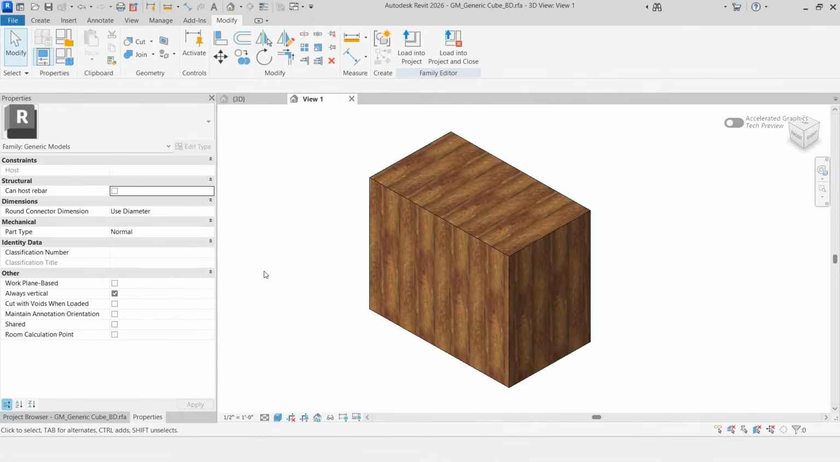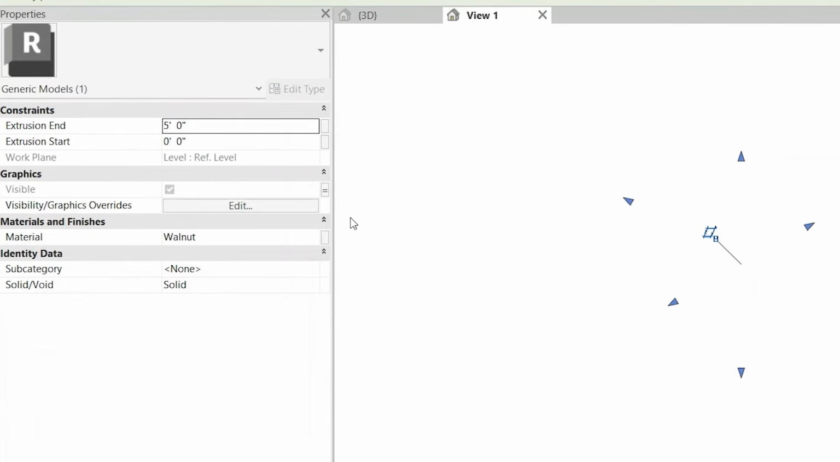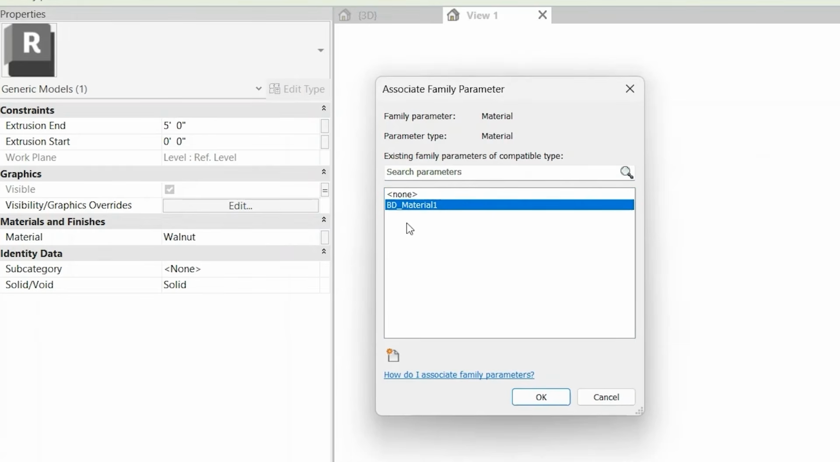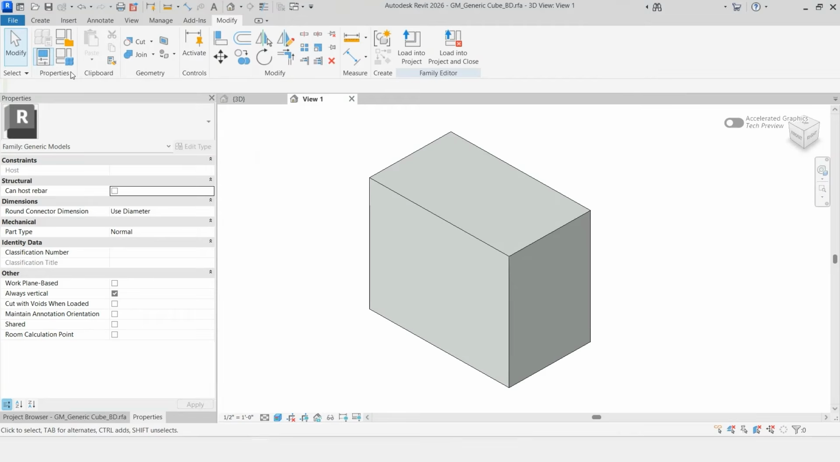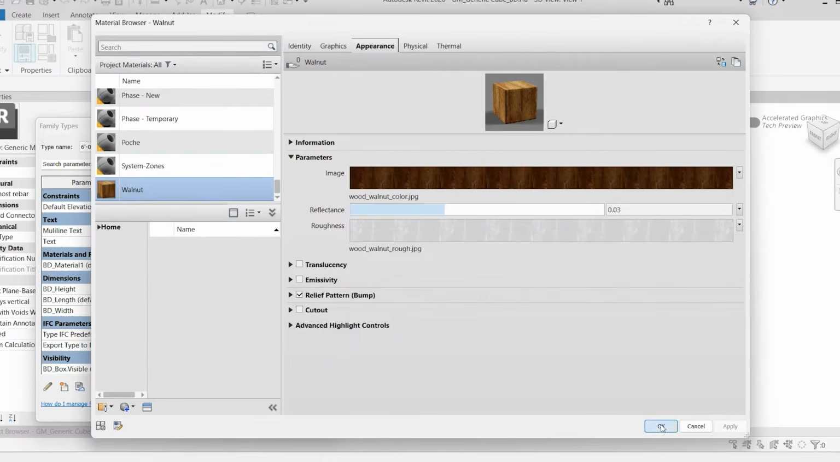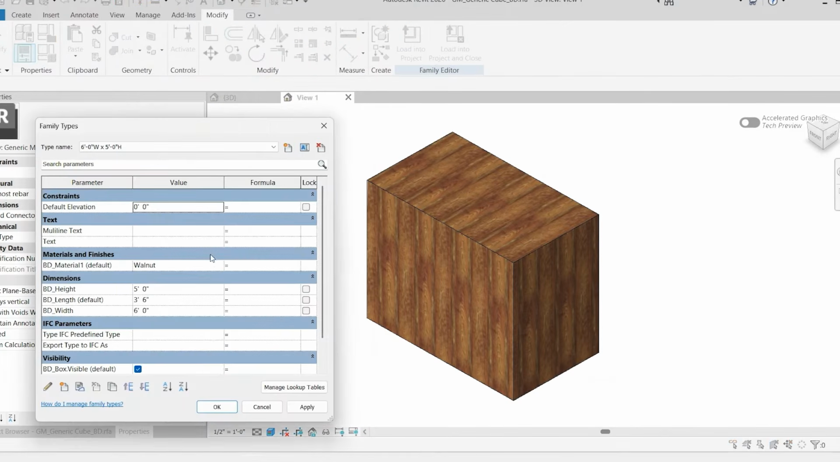Let's click OK. So now that we have that, let's go ahead and click on the geometry again. So instead of specifying the material right here, similar to the previous video where we associated our visibility parameter, we're going to click on that same rectangular box, but for material. And then you'll notice that the material parameter that we added is right here. We'll click OK. And now it's by category. So if we want to adjust this, we can come in, we can modify it here to be walnut, and it'll be adjusted, or we can leave it to by category.